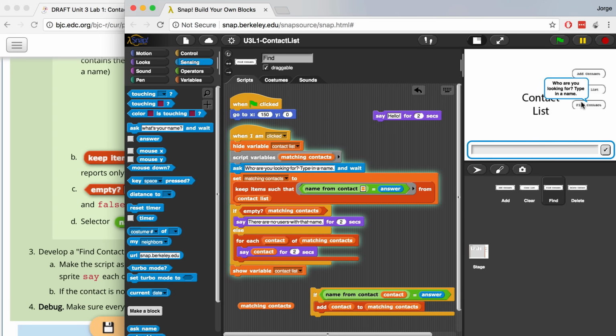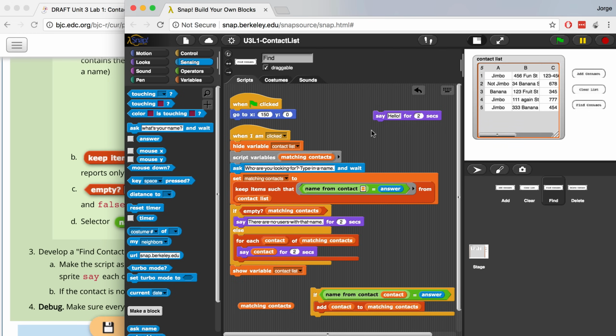Okay, so let's see if this works. So find contact, looking for ASDF, no users with that name. Perfect. Find contact, looking for Jimbo. And there's the first Jimbo. There's the second Jimbo, and there's the third Jimbo. So I think we accomplished what they wanted.